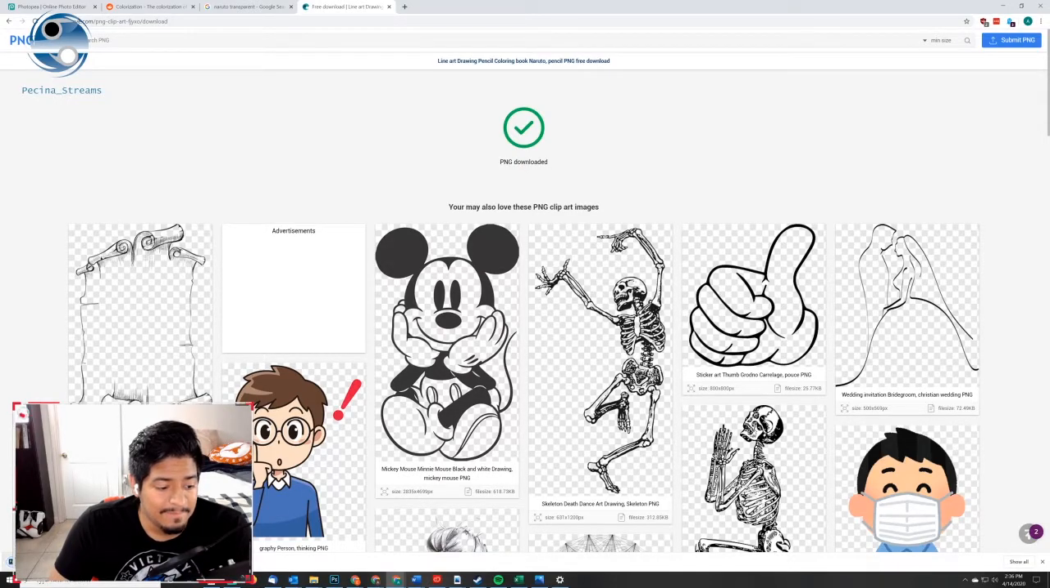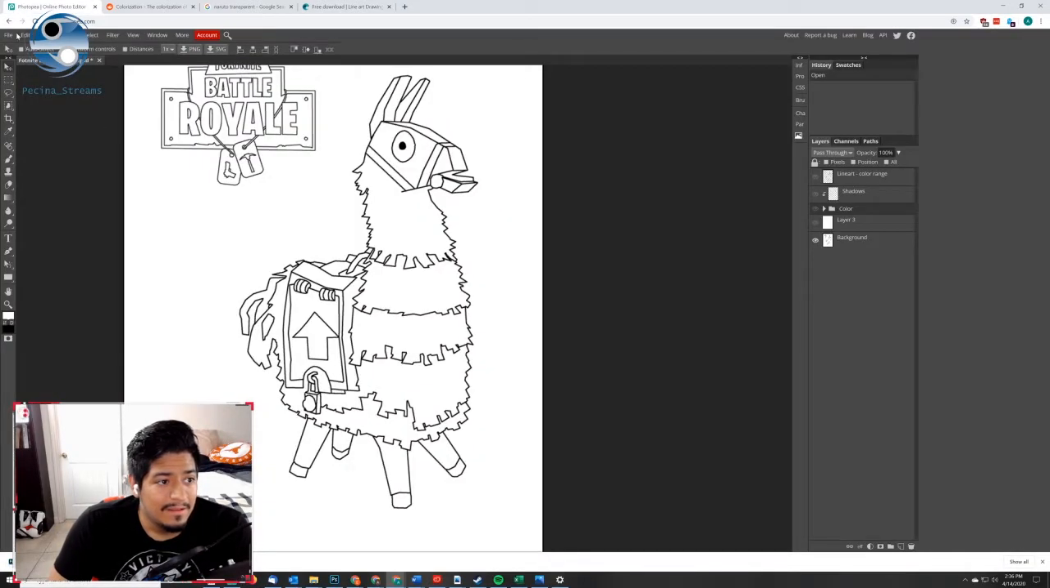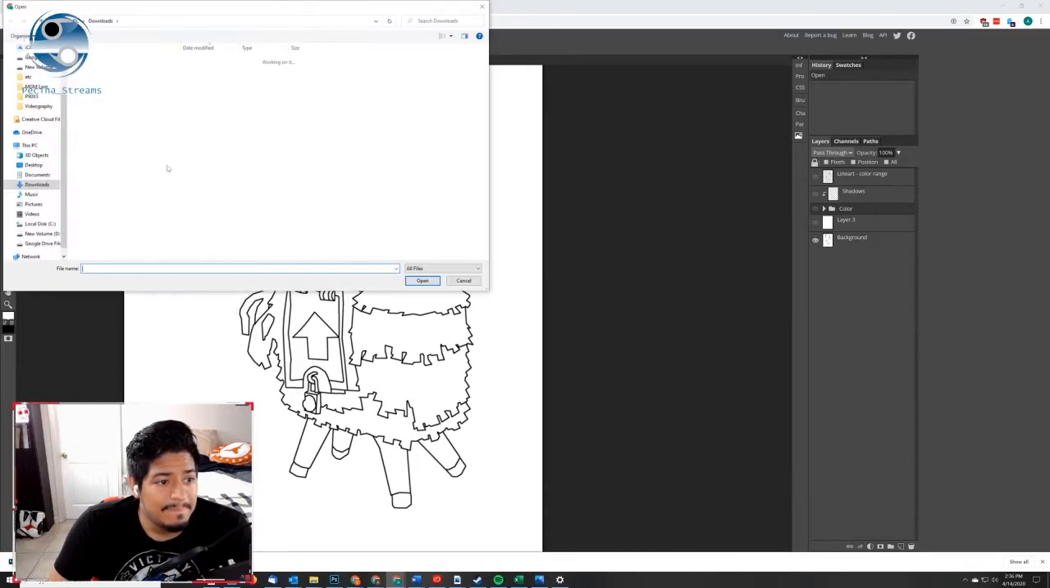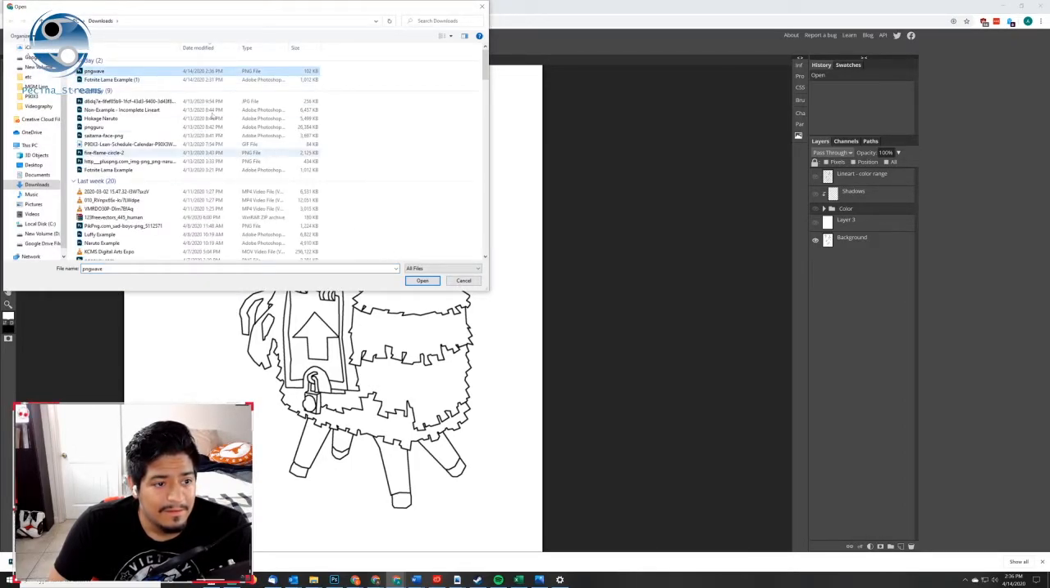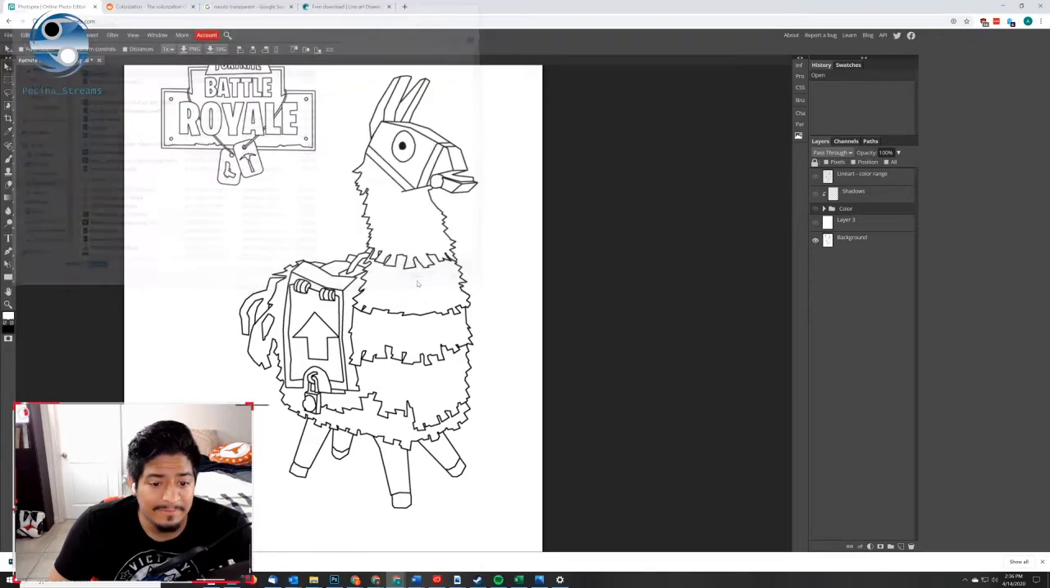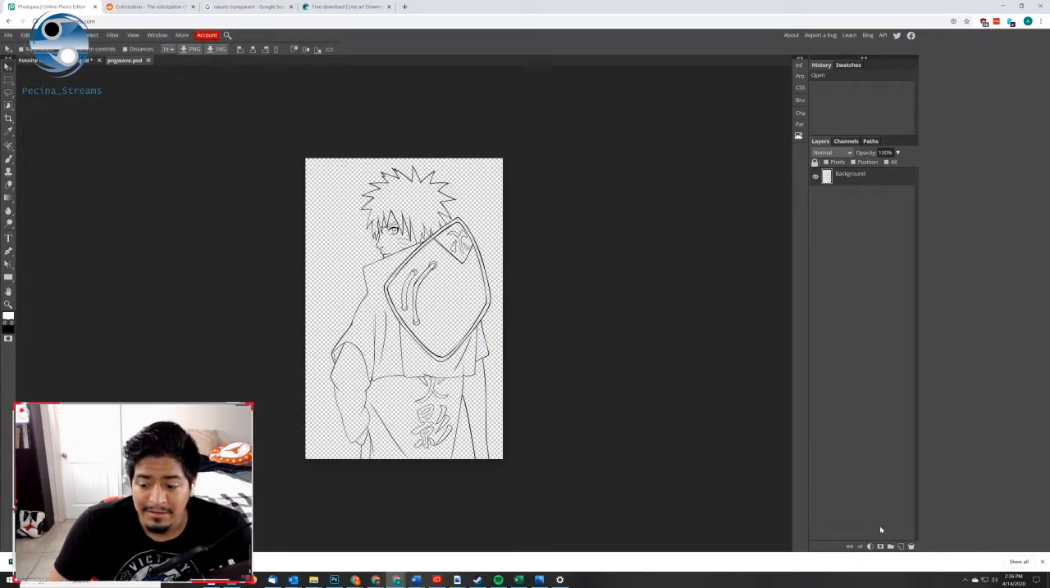Download it right here. And we're going to open it. That's the download. It's the same one. Yes. And there it is. Let's do a quick test to see if it's actually transparent. If you remember from the first one, you open up a new layer by clicking new layer down here. It gives you the new layer.